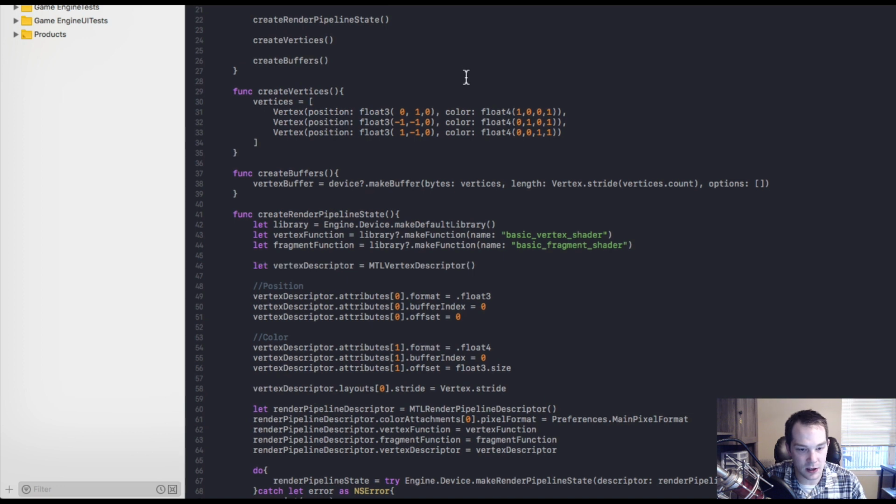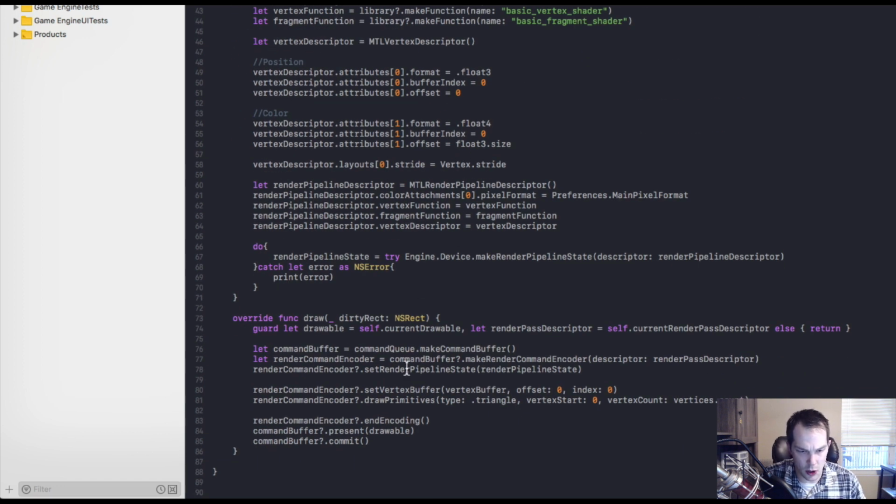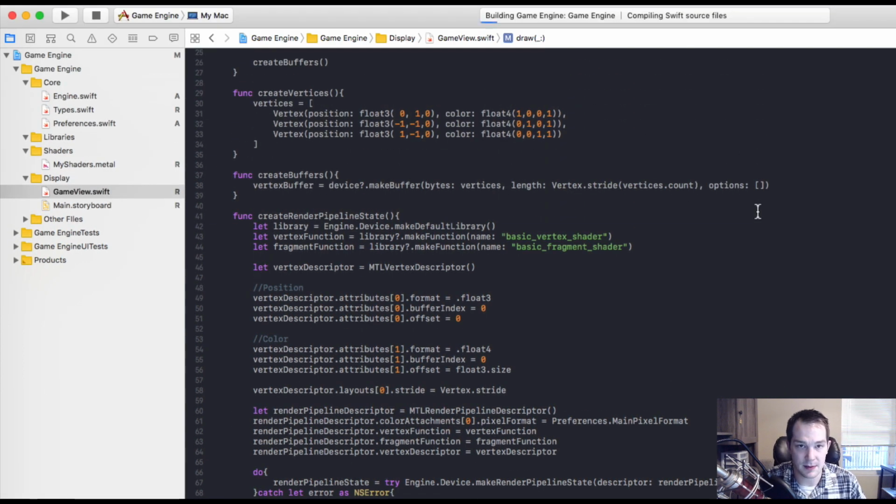We have our command queue, and down here, if I build, it's going to say, you don't have a command queue. Command queue.make buffer. Well, let's just call engine.command queue.make buffer. And it's happy. Maybe it's happy. I don't know.